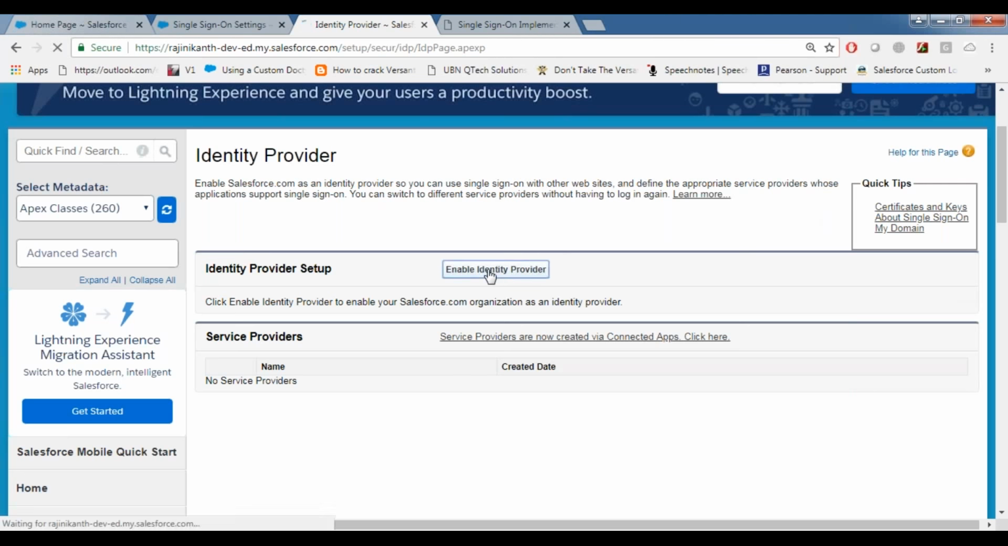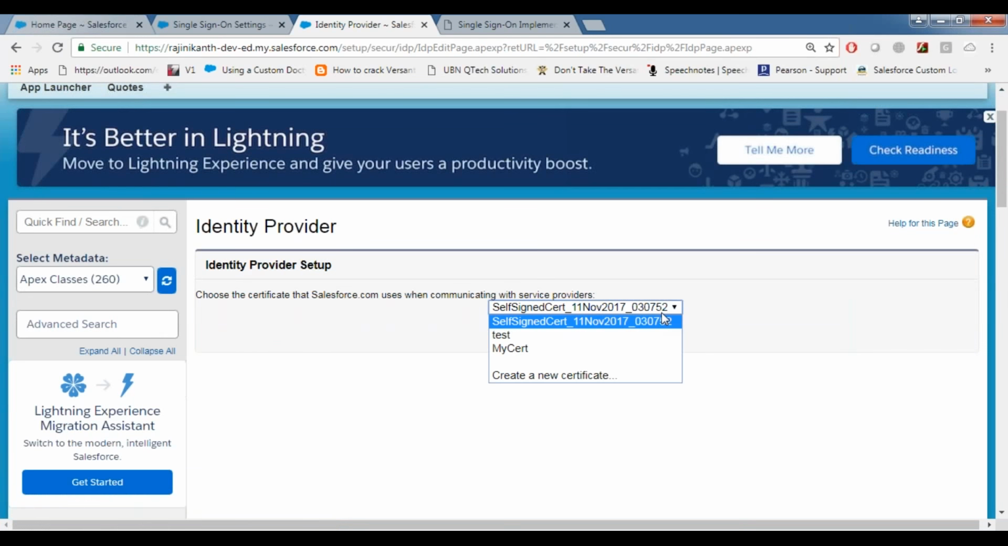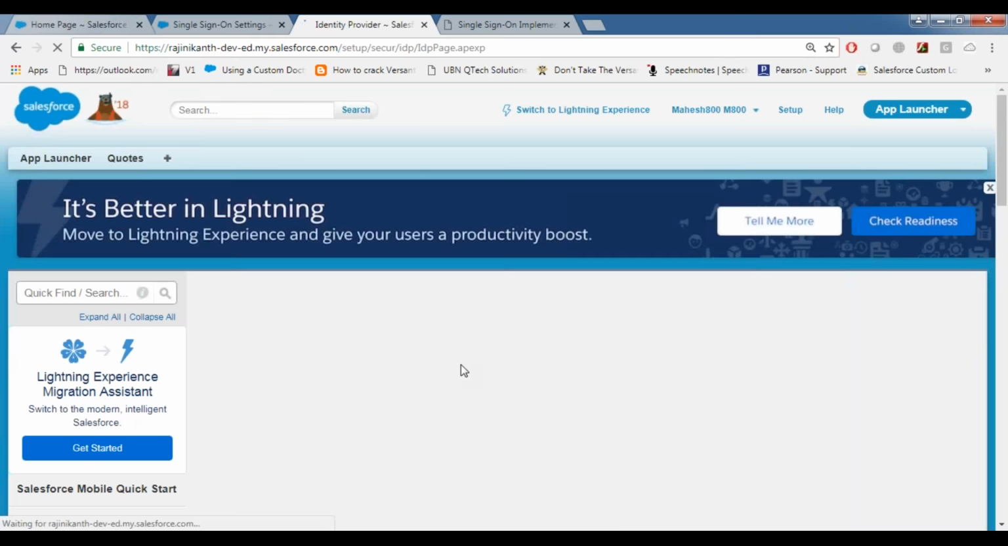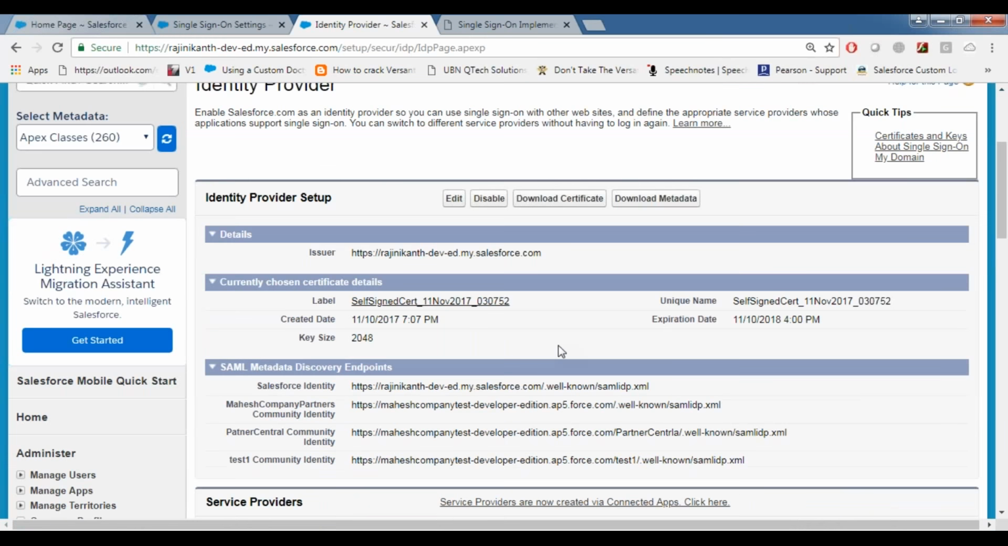Enable identity provider. Okay, so while I'm enabling the identity provider, we have to select the certificate. Okay, if you create any, we have created a couple of certificates. You can use them. So let me select the certificate which was created long back. Once you select that certificate, all these details will be populated.